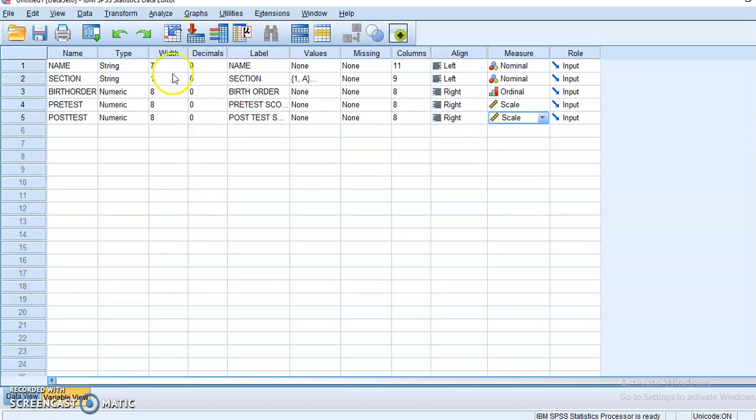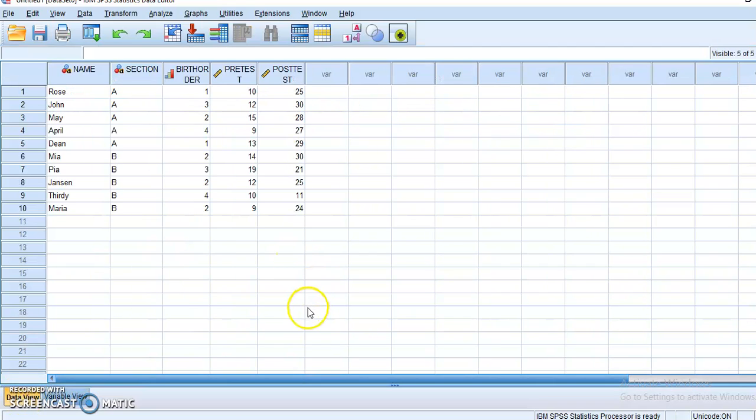Okay, so as a review, we edited the name, type, width. Columns we just left on their own. Decimals, labels. Label was also edited. Values, we edited the values for section because it has categories, and we also edited measure or level of measurement. Now let's go back to data view.